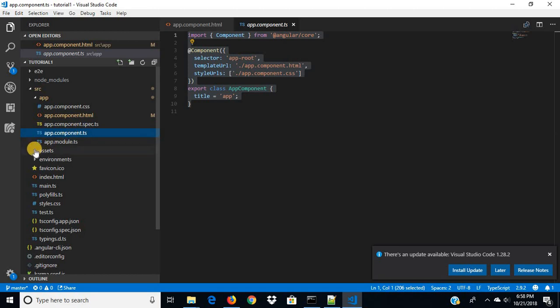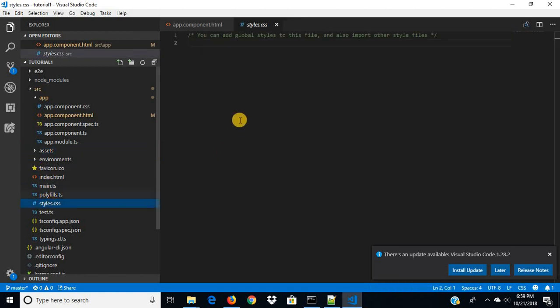You also have a folder here called assets. That is where you put your images and other external libraries like jQuery, Bootstrap, and other files here. Okay, now you also have what you call styles.css. Now any style defined here is available to every component in your application.